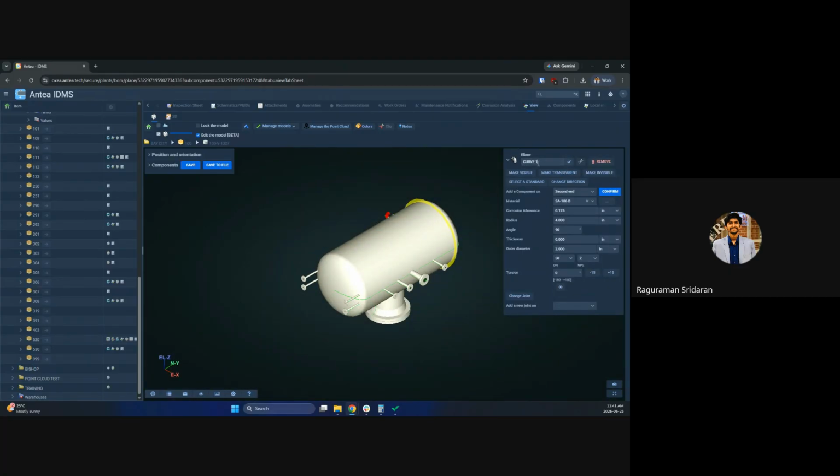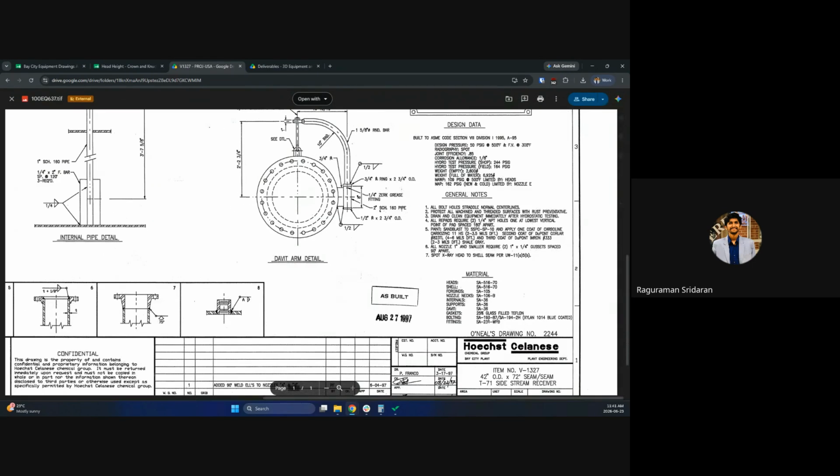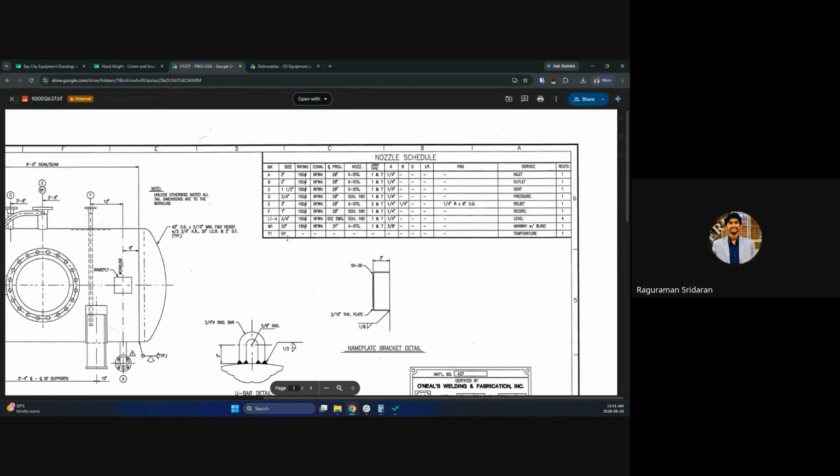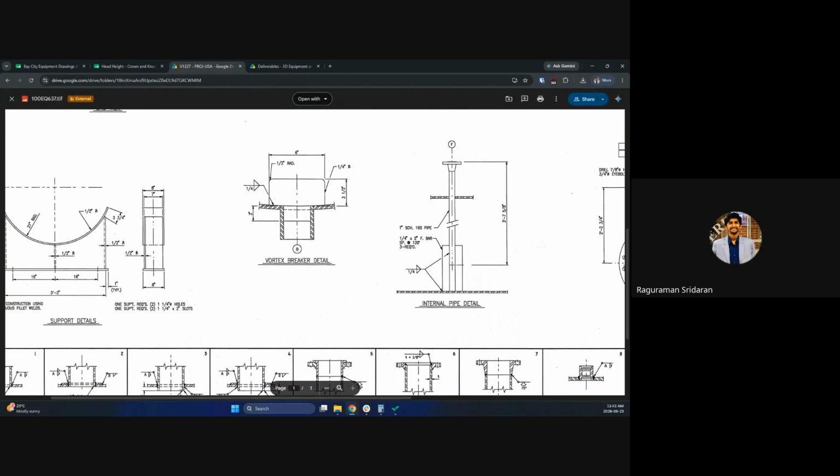Elbow. I'm just going to say elbow. Let's see if we provide the materials for elbow. I'm just going to use the same. Let's see if it's here. Okay, so it looks like it's not. Let's see if it's somewhere else.